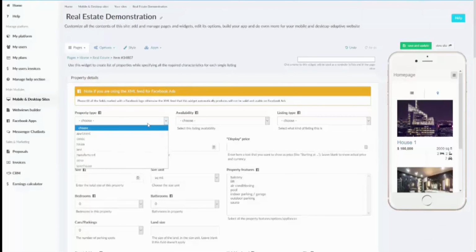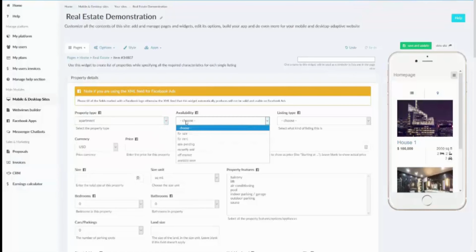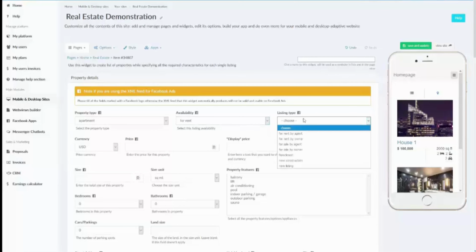For the property type, you'd simply choose what type of property it is, such as an apartment. And the availability, you would choose whether it's for rent, for sale, or the sale's pending, or recently sold, whatever you want to do, or available soon. And the listing type is basically who's selling it. If it's for rent by owner, agent, or if it's foreclosed, or it's a new construction or a brand new listing.